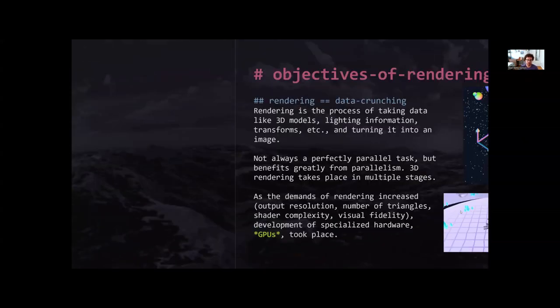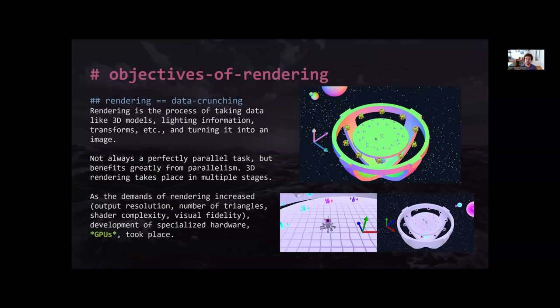So 3D rendering. What it really is is just data crunching. We're taking data in the form of 3D models, letting transforms act on that information, and we're turning it into a 2D image. We're crunching through that data, and generally that ends up being a pretty parallel task. It's not perfectly parallel, but it really does greatly benefit from parallelism. 3D rendering nowadays takes place in multiple stages, which I'll be going over today.